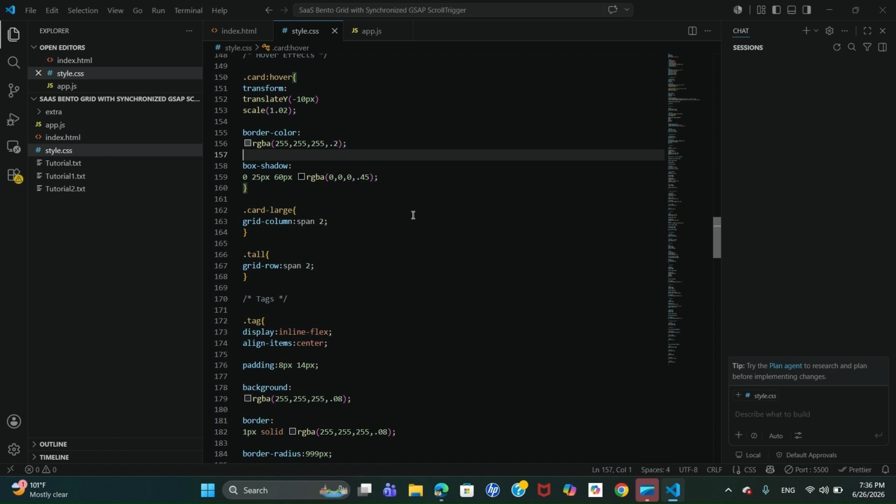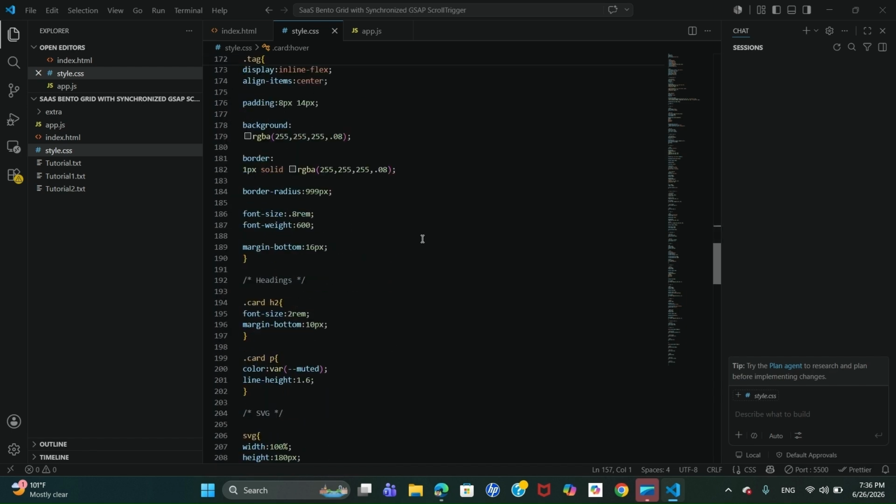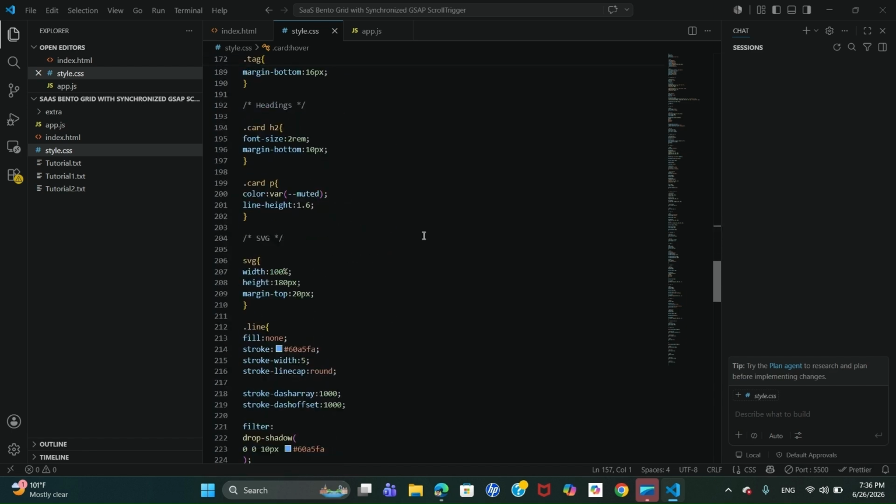Section 15. SVG Chart Styling. Now let's style the SVG chart line. We give it a bright blue stroke color to match our accent palette. Then we add a drop shadow filter in the same blue color, this creates a glowing effect that makes the line look like it's actually emitting light. But here's the key technique.